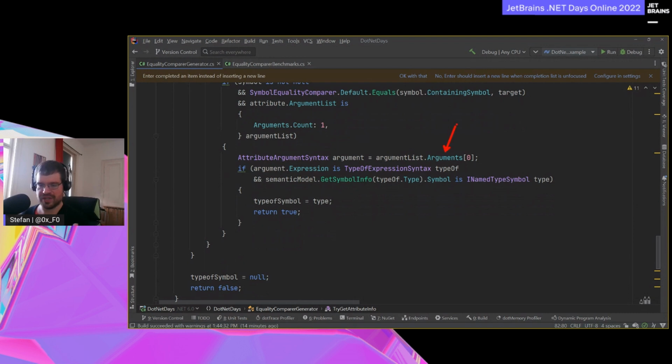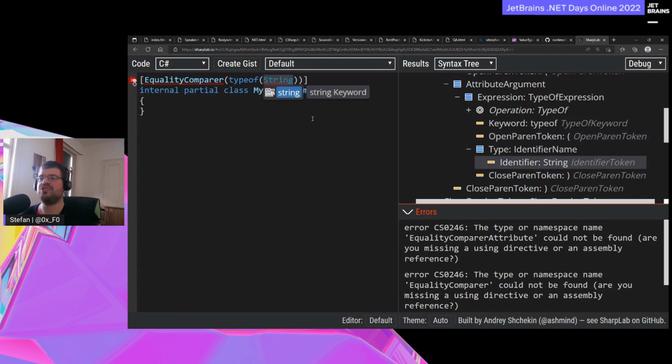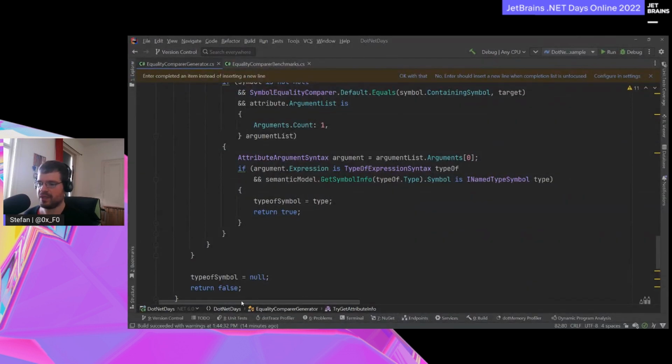We get a hold of this argument. We check if it is indeed the type of expression that we just saw. And with this type of expression, we can once again ask the semantic model about the type information of this. And we get a hold of the symbol. And now we have the type. This now actually returns us the type information about this MyStruct that we have here. This could also be MyClass, or it could be string potentially, any type that we want to implement equality for. And if we found that, we return true, otherwise we return false.